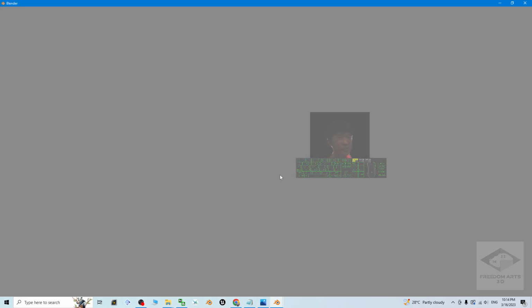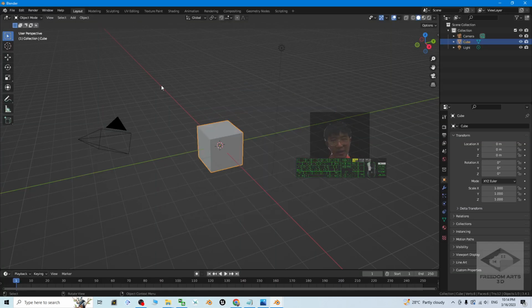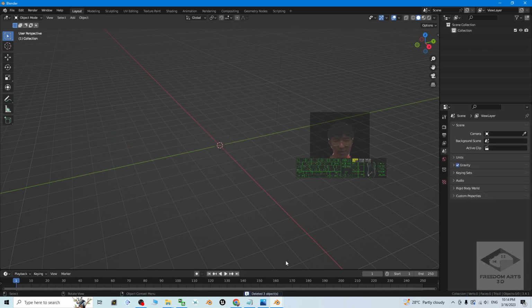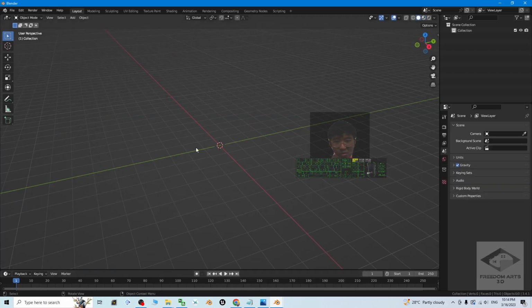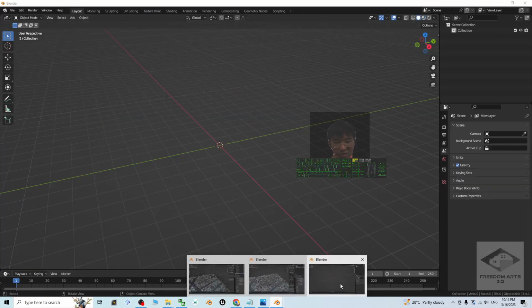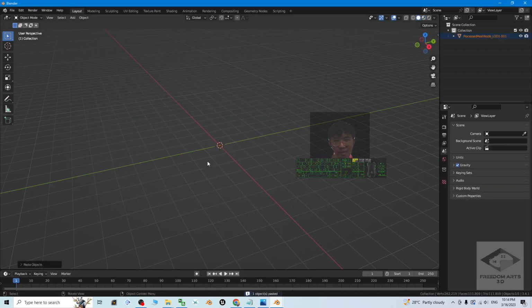Then we have to open the third window, Blender 3.4. We must make sure the material baking is done. So delete all of this. Then select from the second window the process mesh node LOD 1.001. Click and press Ctrl C to copy. Then go to the third window of Blender, Ctrl V to paste it here.